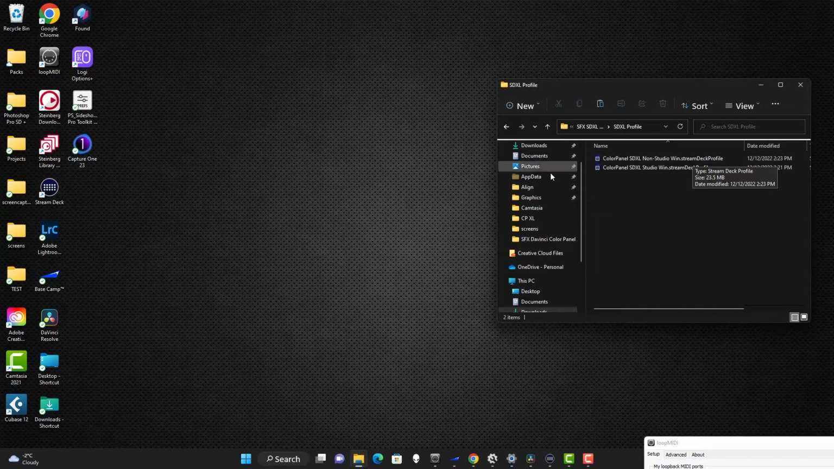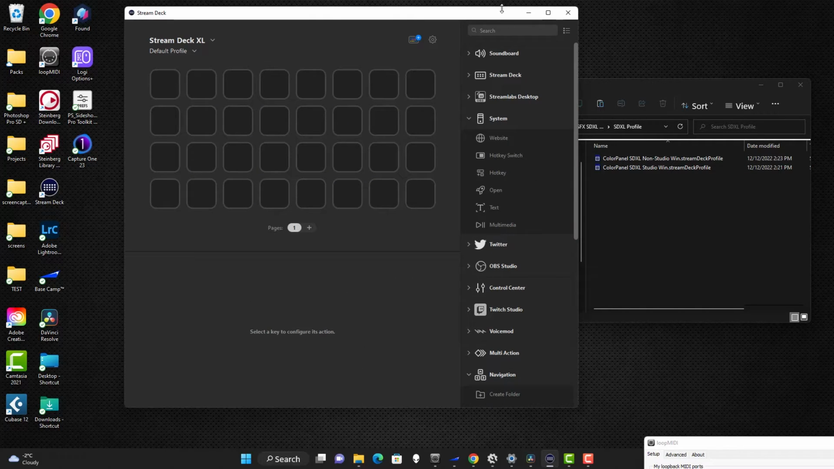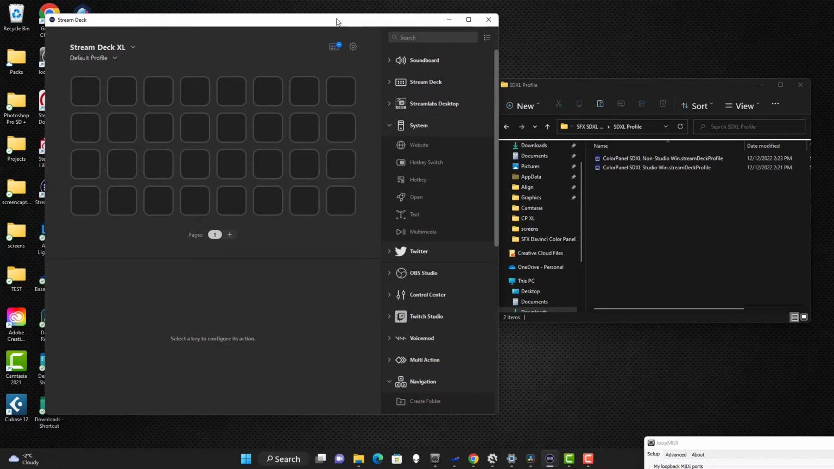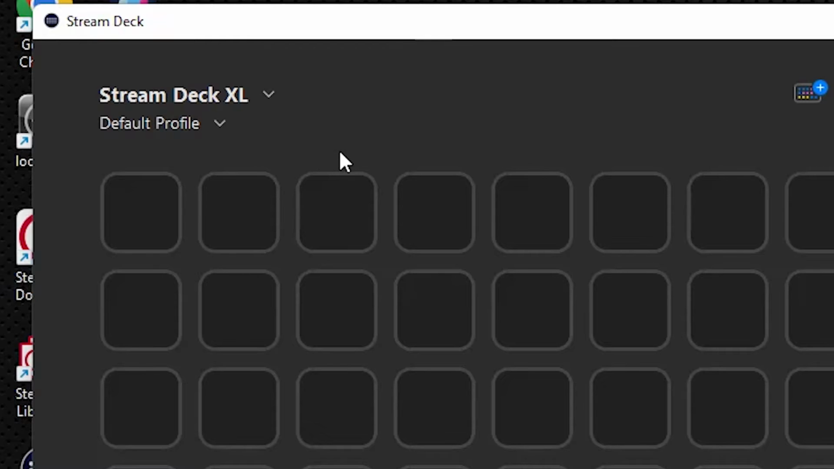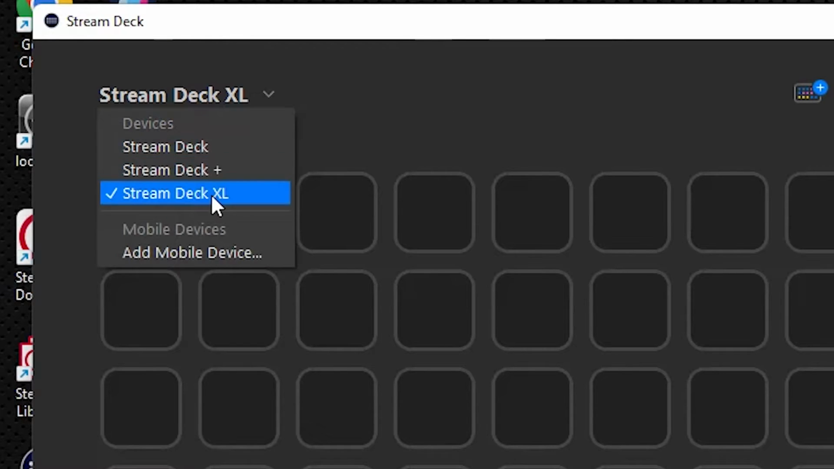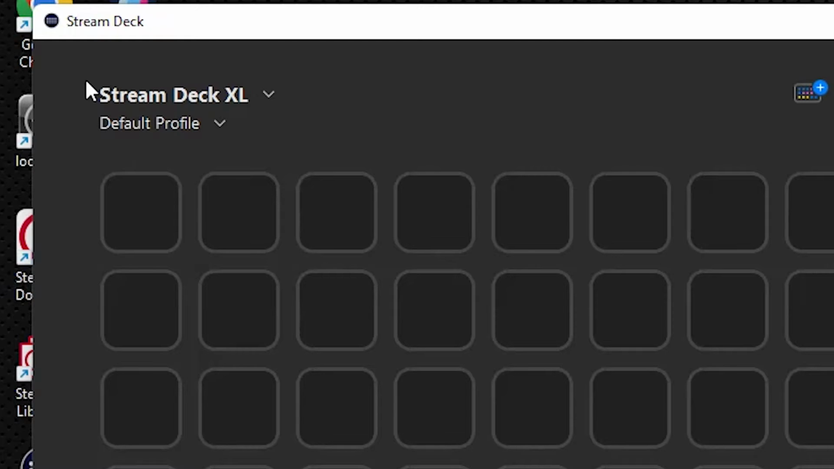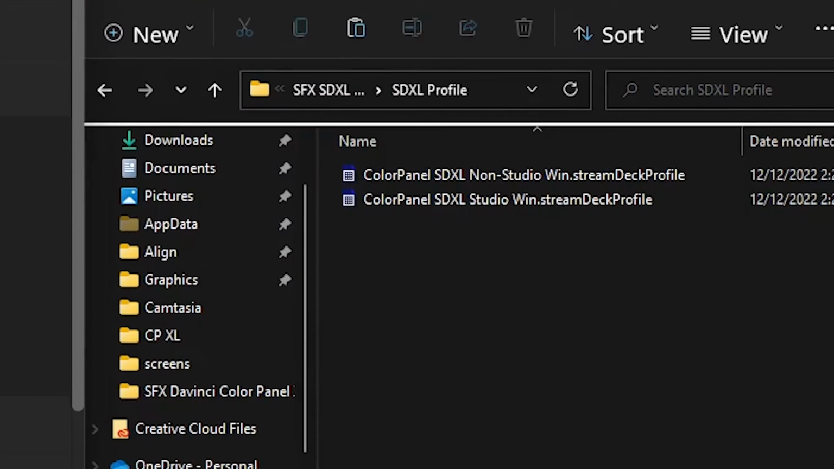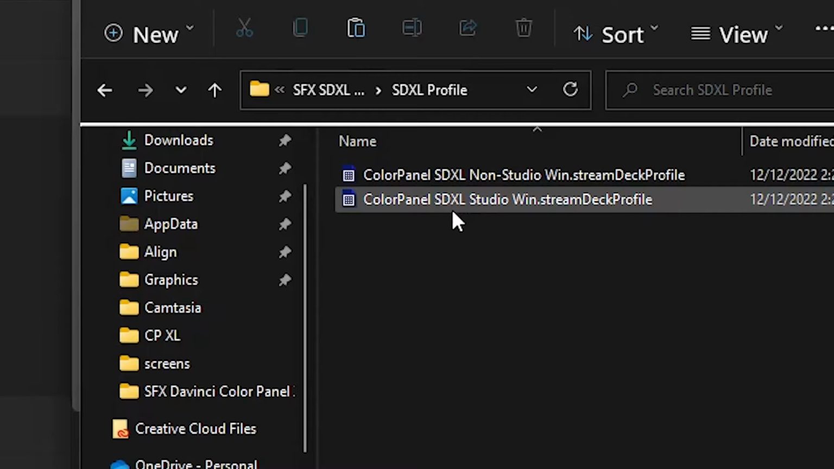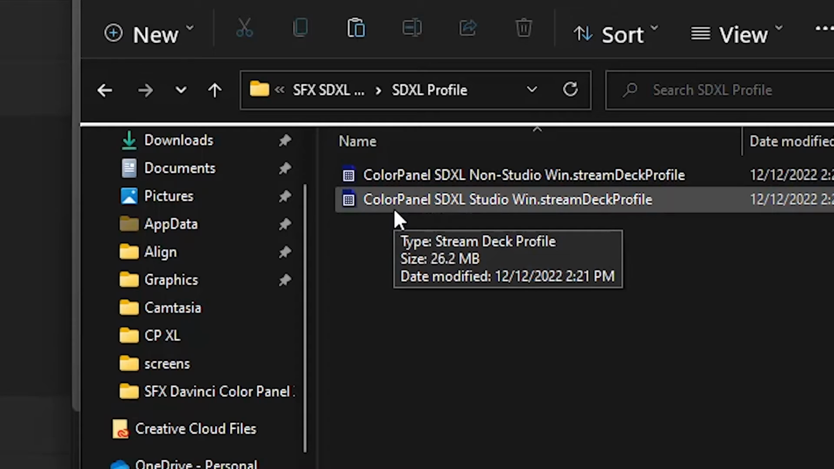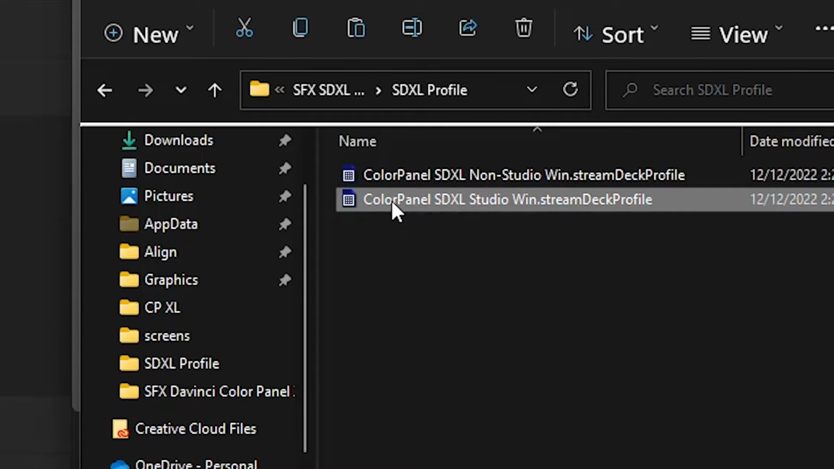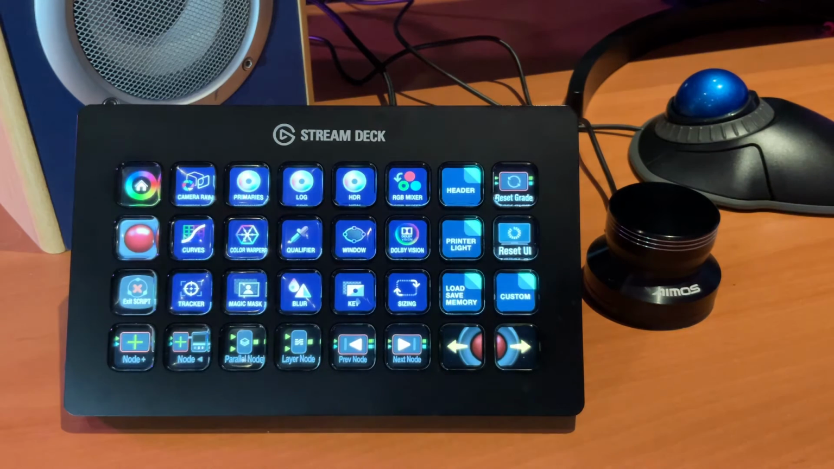The easiest way to install this is to have your Stream Deck running, and if you have more than one device, make sure you're on the Stream Deck XL device, not on the Plus or your 15 key. With that open, you can just double click on the one that you are working with. I'm going to be working with the studio version, so I will double click this file and it will install for me, and I'll know it's installed because it will pop up on the device. And there you go, we can see that it's successfully installed.